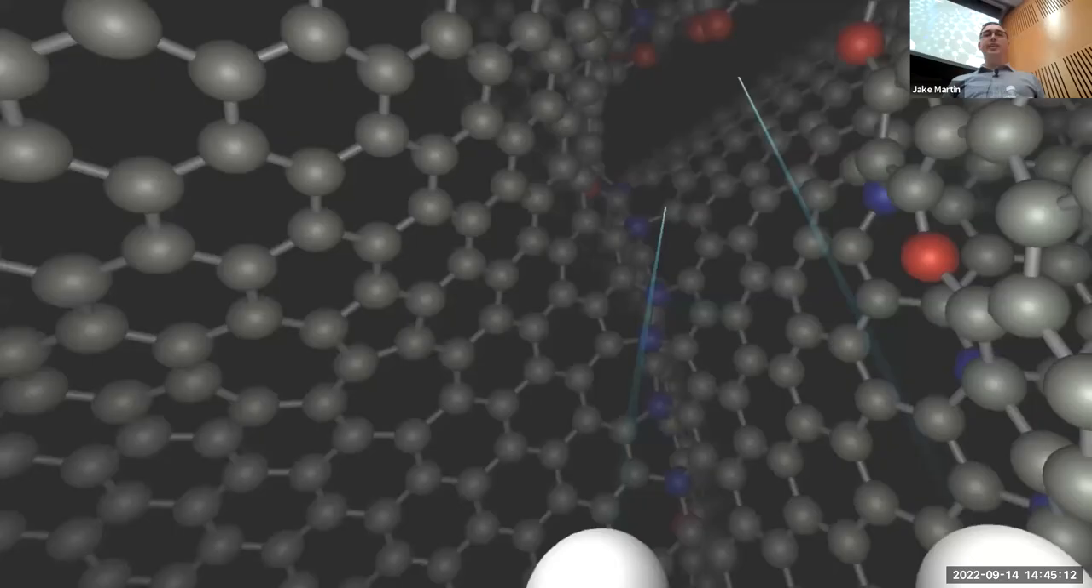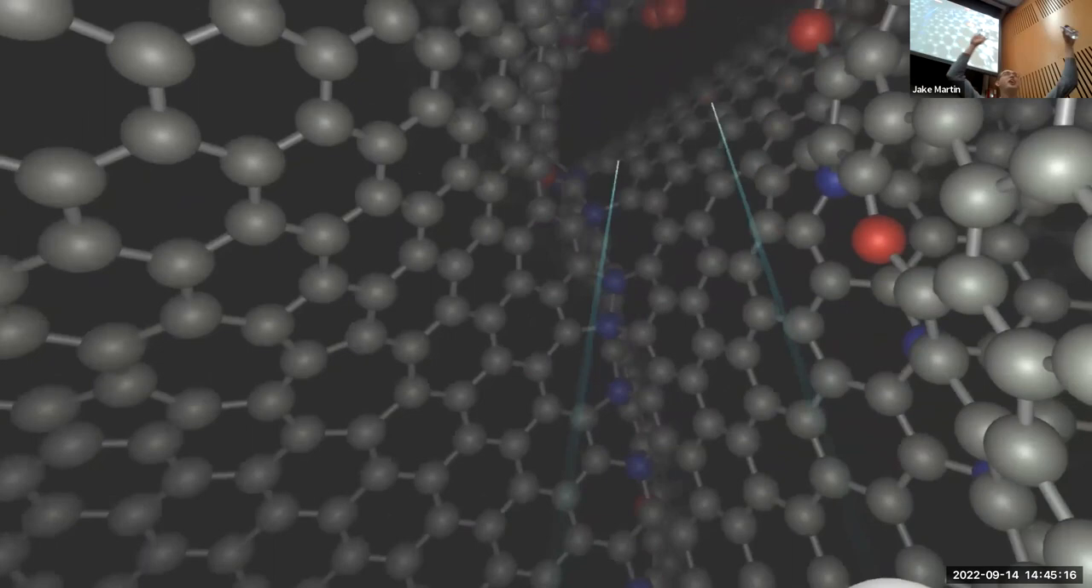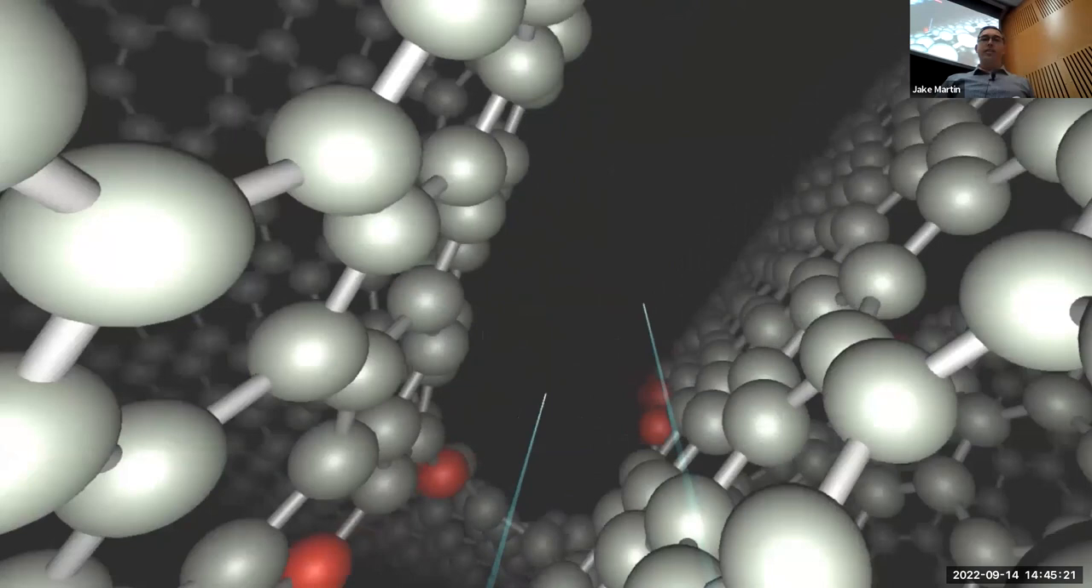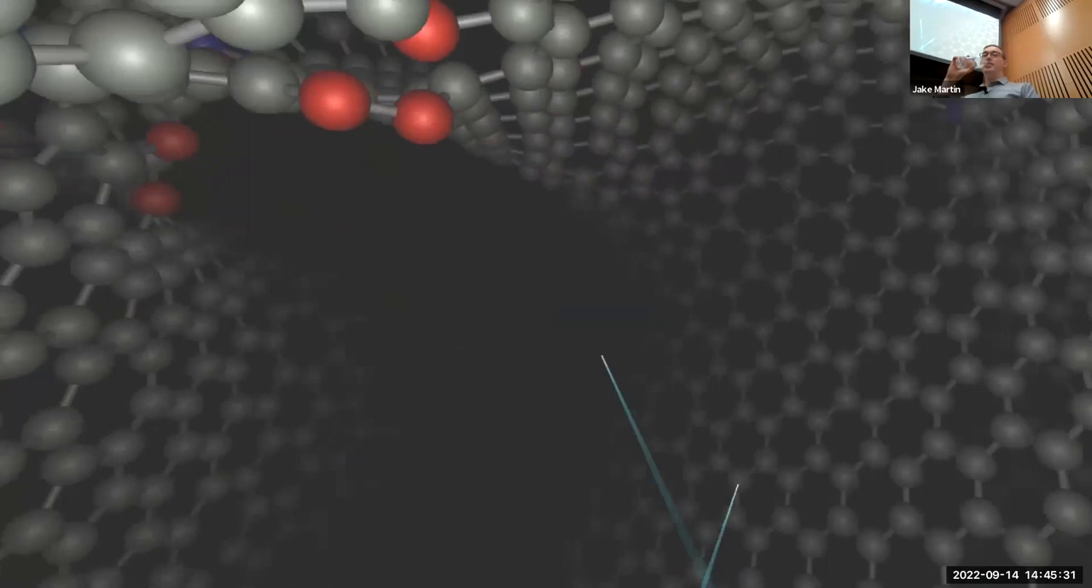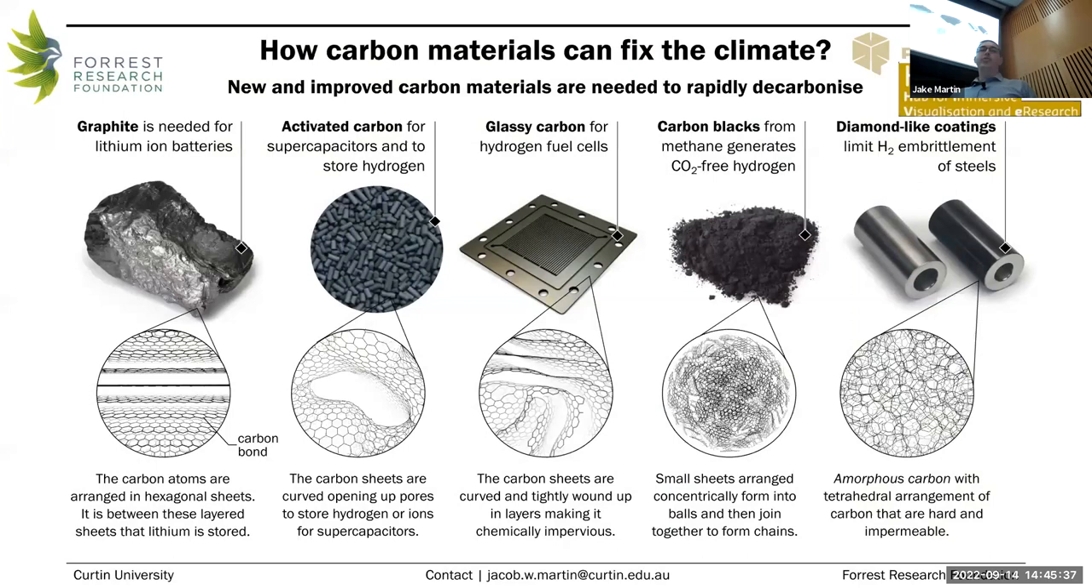So hopefully that's going to be a bit of fun to try. I find that the porous carbons are awesome. It's kind of like you're in an enormous cavern, down in Margaret River. One of those big caving experiences. So anyway, this one only works on a very high power computer. So this one's quite difficult to get working. So I've shown you how some carbon materials can fix the climate and how these advanced visualization tools can be used to achieve that.